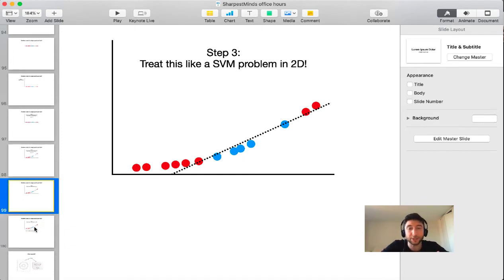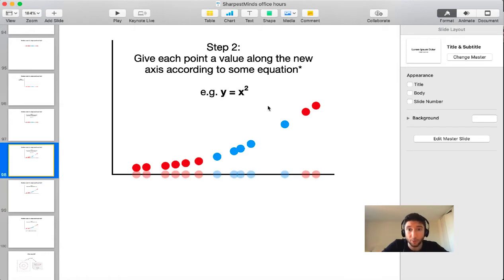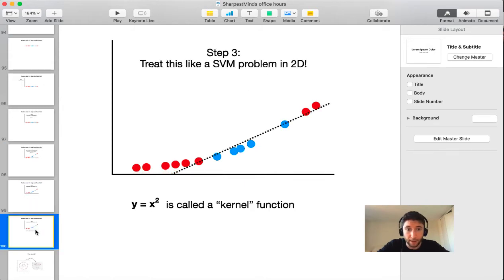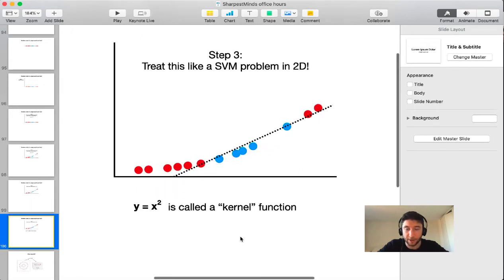So that's actually called the kernel trick, and this function y equals x squared, the one that we happened to choose this time, though we could have picked something else, is called the kernel function. So this is the kernel that is used to project a one-dimensional problem into 2 dimensions. Now I want to pause here, because I think this is the conceptually most challenging part of the support vector machine saga.